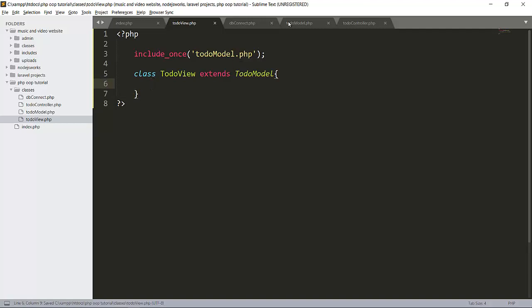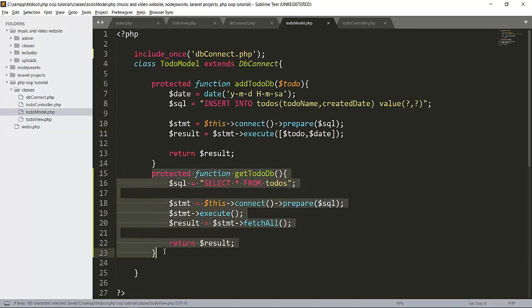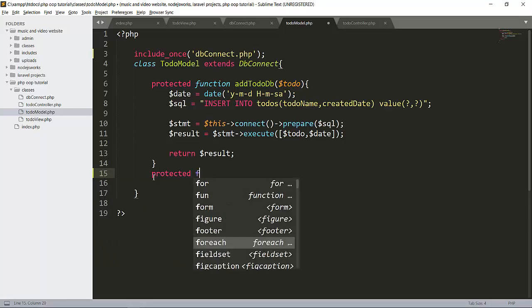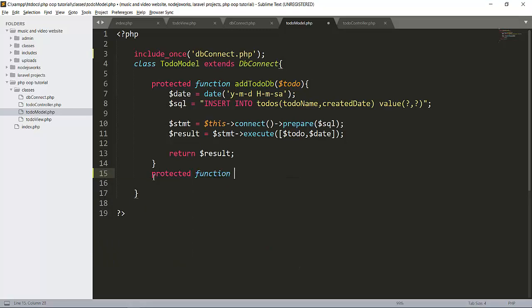Now let's go to the model here. Here there will be one protected function. So here is the protected function, and it will be get to-do.